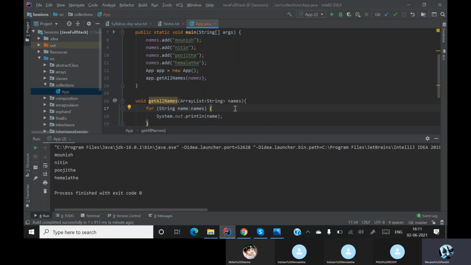So how do I remove an element from the list? There are two ways of doing this. I can remove an element with the help of the index, as well as I can remove the element with the help of the content, by name or by position. I can do it in two ways.